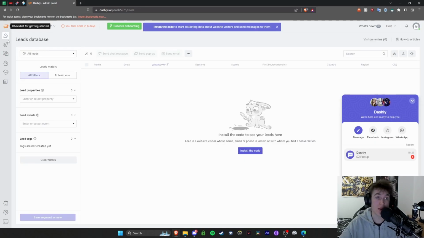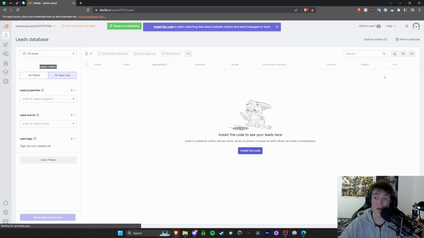But let's go to our leads database. So we have the option to view every lead that we've got and also see our leads match. So if they match every single filter or only one of our filters, which as you can see here, could be anything from their city to their country to their email, when they were last online and all sorts of things. So you're able to maybe target the people who are accessing your website more and also target the people who aren't maybe doing that.